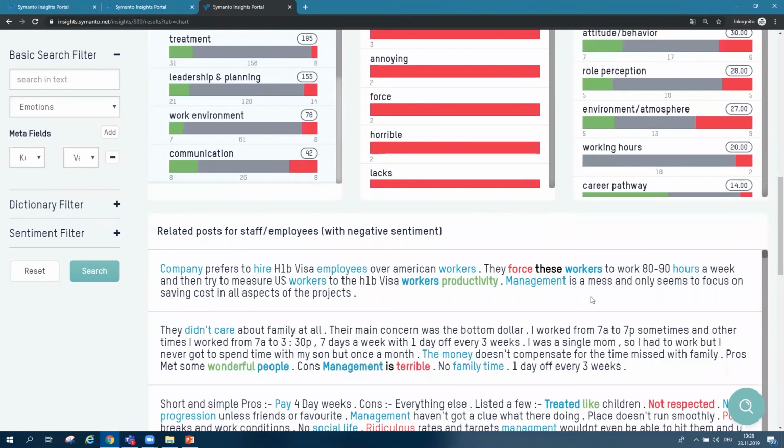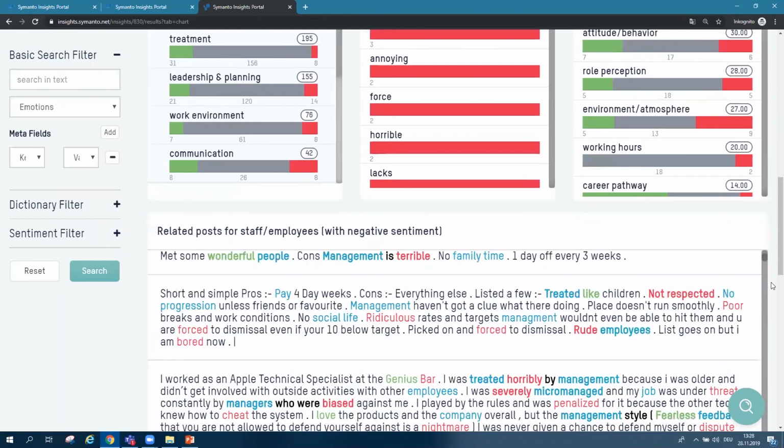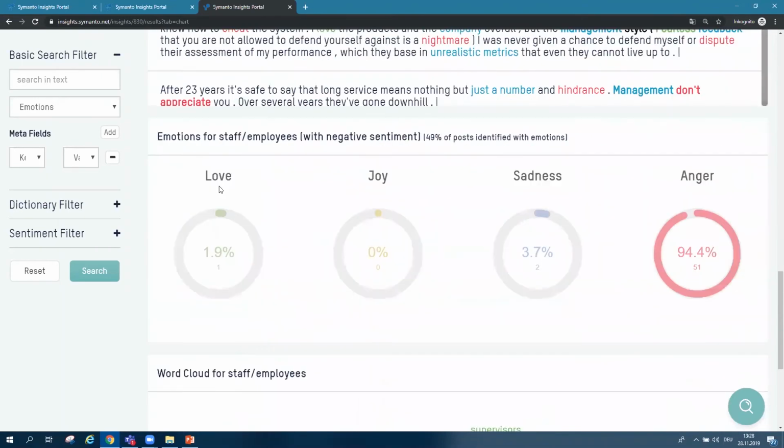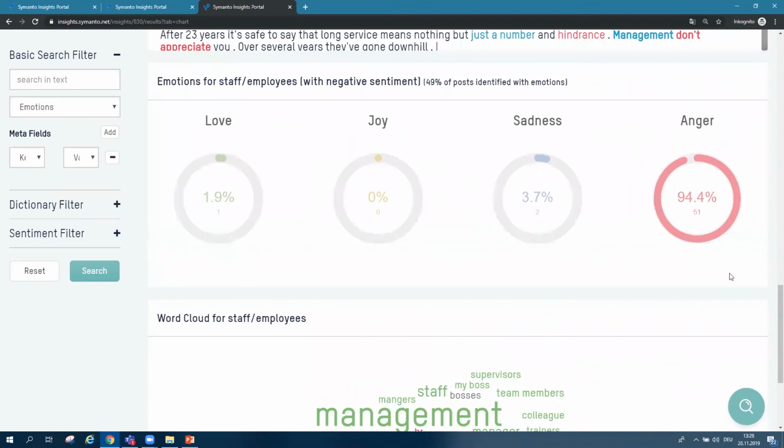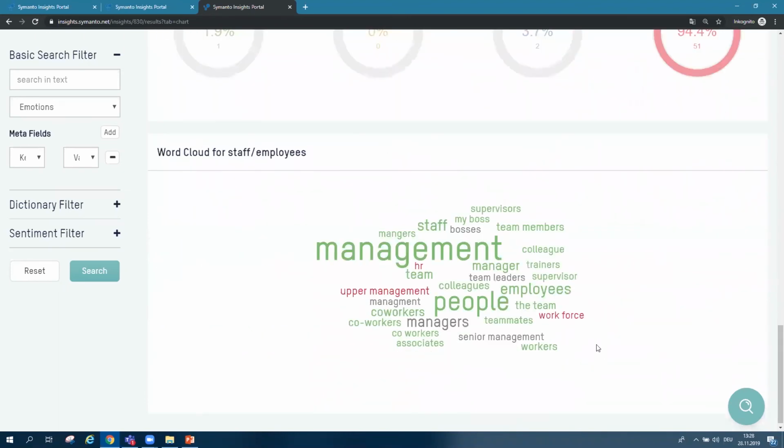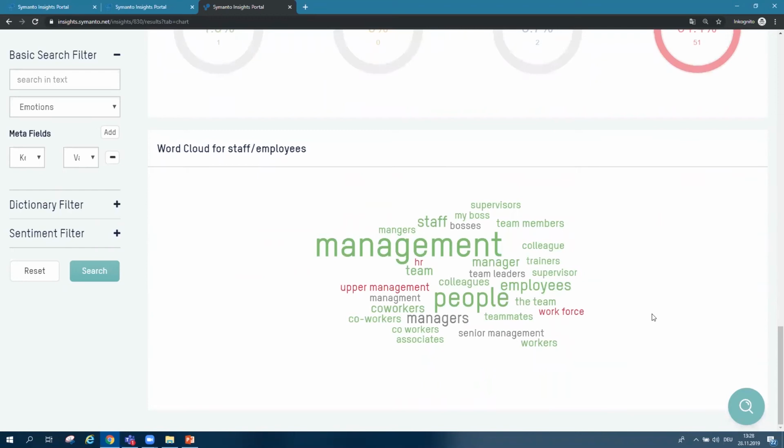Underneath, you have the option to see also the real text, the real comments behind that. You see the classifications once more, and you have here also the emotions: what kind of emotions are identified in this data set. And you have a simple overview of word clouds, a first overview of what is being perceived as positive and negative and so forth.